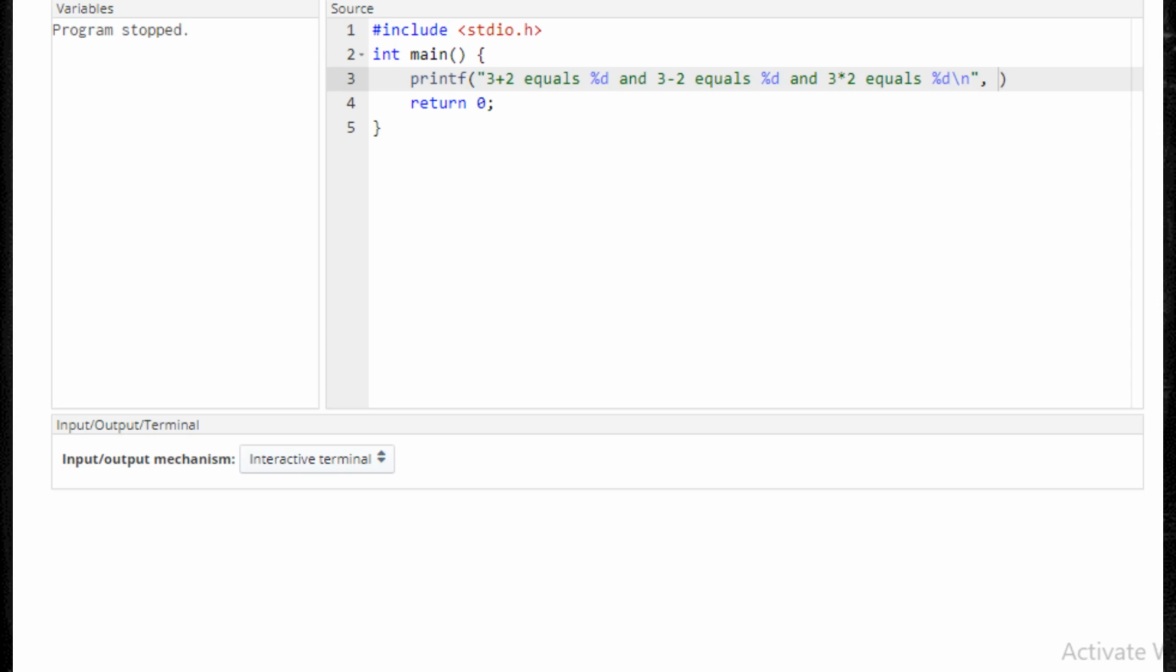So the first %d is to output the calculation that is 3 plus 2. And then with a comma, I do the second parameter, that is 3 minus 2. And then with a comma, the third parameter is 3 multiplied by 2. And then semicolon at the end.